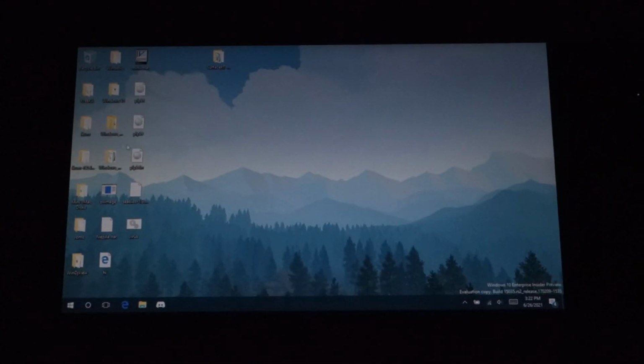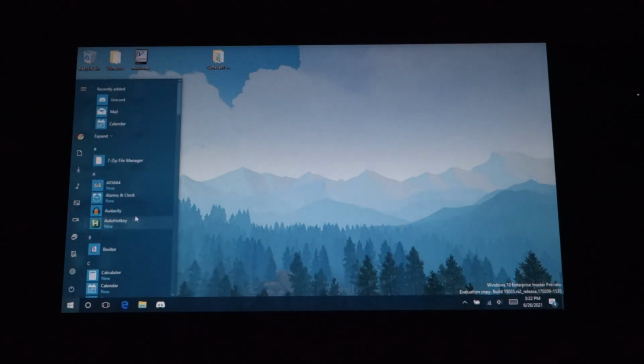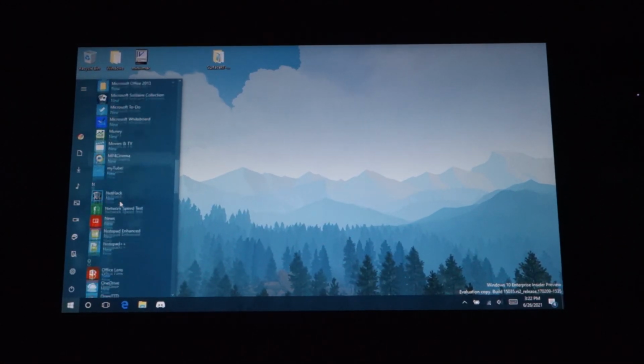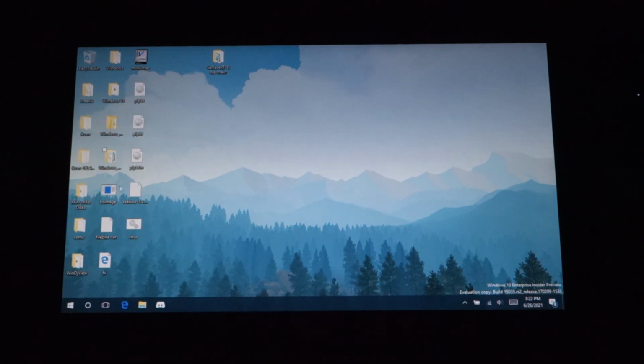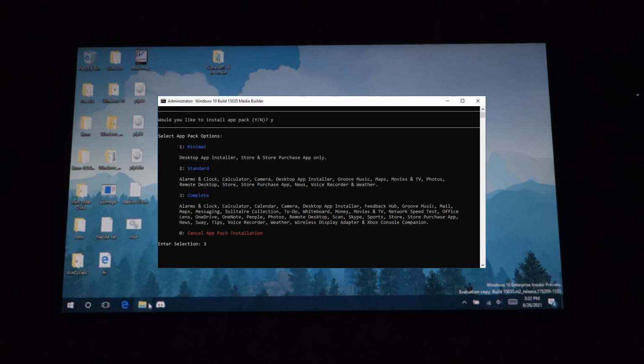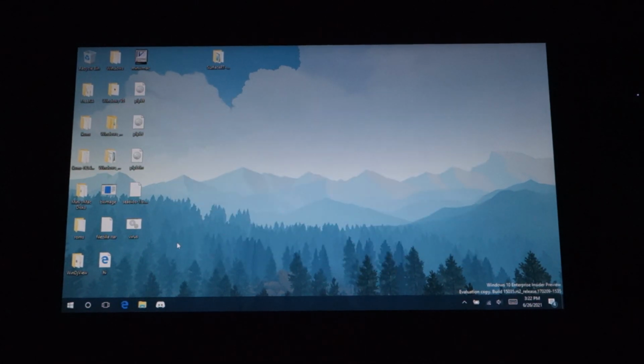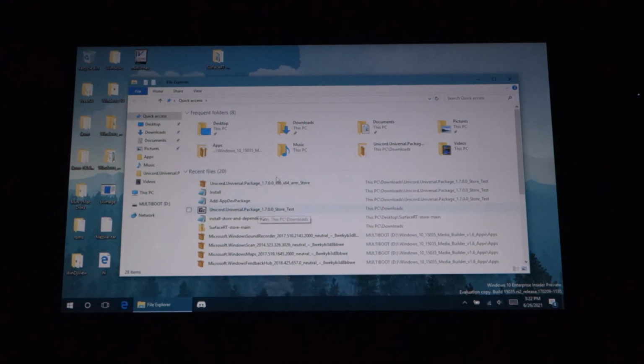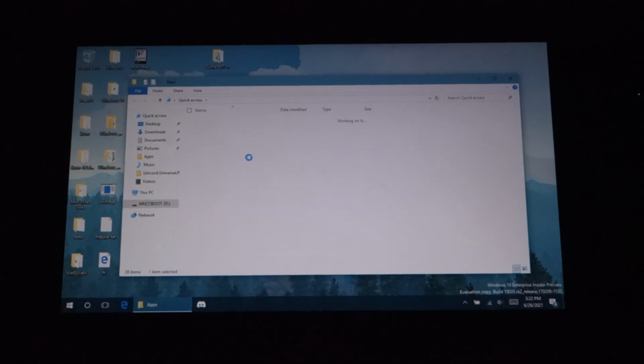Now, to get the Microsoft Store working on here, for some reason, well, this is a beta version of Windows, so apparently it wouldn't come with a Microsoft Store. However, I did build the app pack into the installer when I chose all the options, but for some reason it only installed like 2 or 3 apps out of the 20 that it was supposed to.